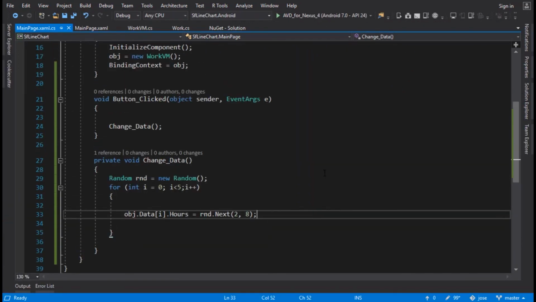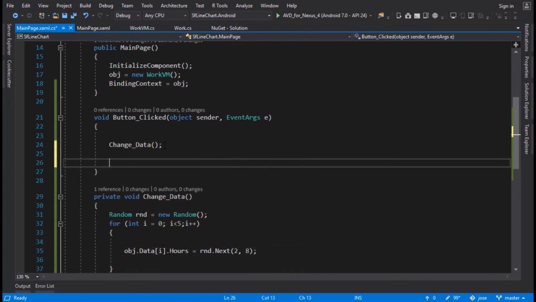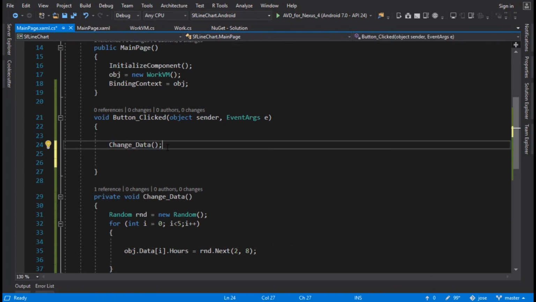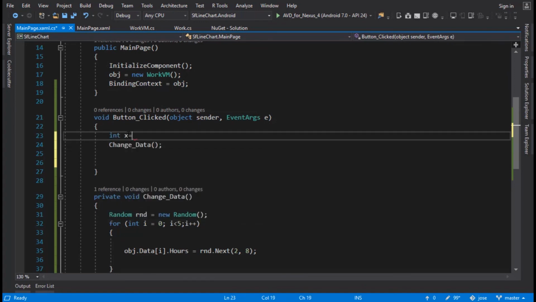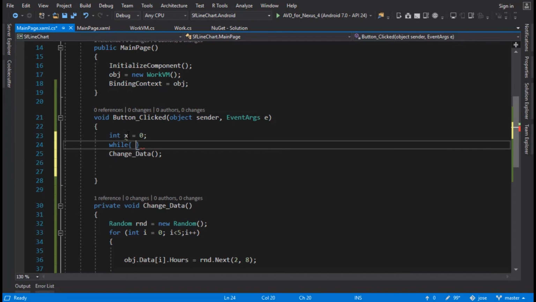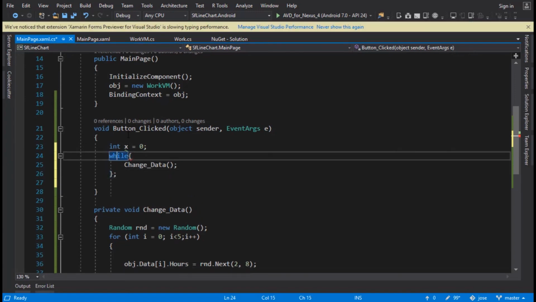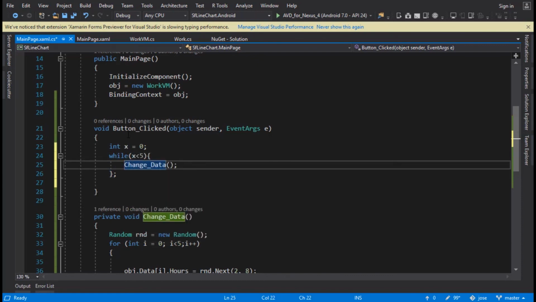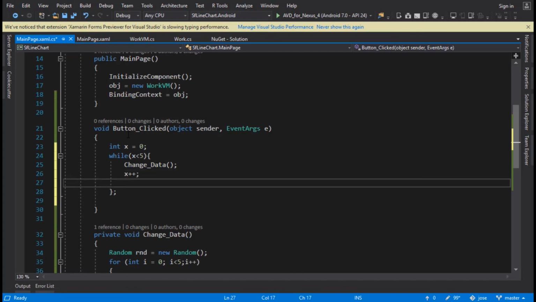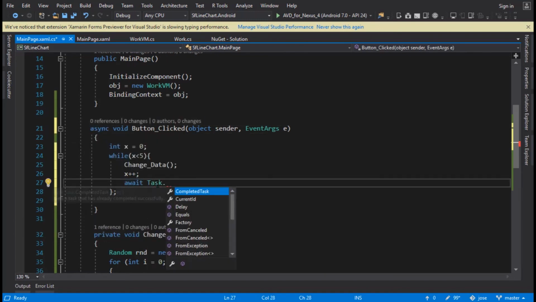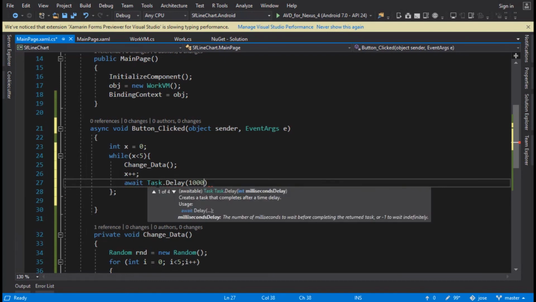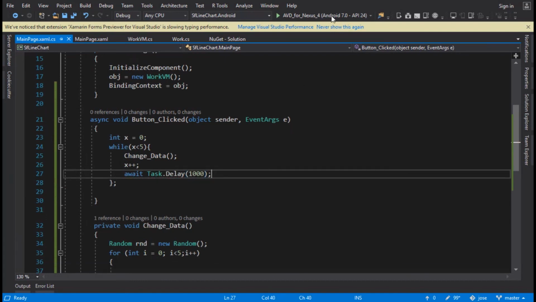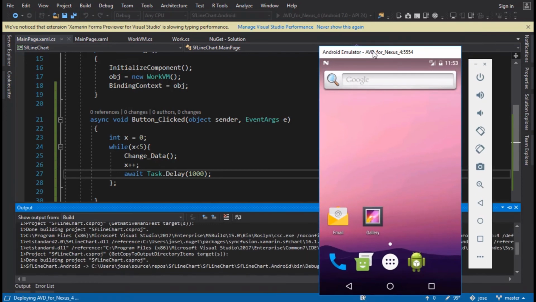Now, let's go a little more far and let our chart change values constantly. All you have to do is add a loop here in the call to the function, and we will set a delay of 1 second. We run the emulator one more time.